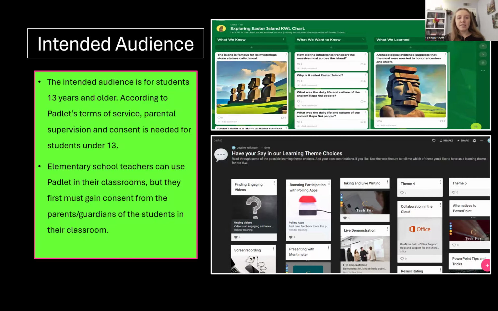The intended audience is for students who are 13 years and older. According to Padlet's terms and service, parental supervision and consent is needed for students under 13. Elementary school teachers can use Padlet in the classrooms, but they first must gain consent from the parent or guardians of the students in their classroom. So I provided a couple pictures that show the format of what Padlet looks like.